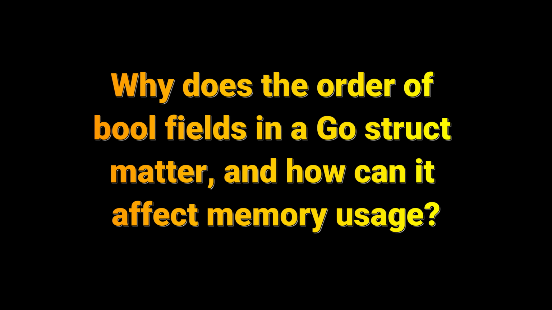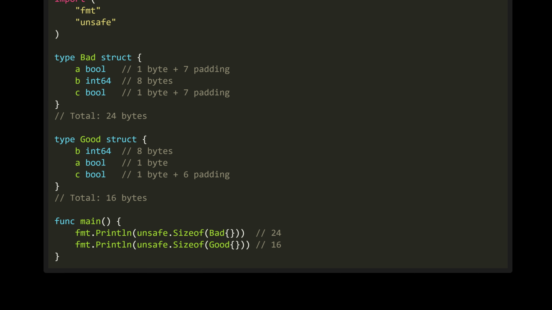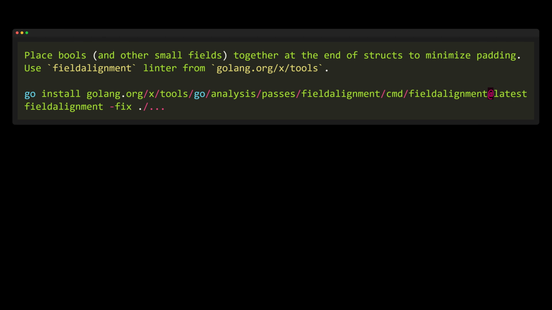Question: why does the order of bool fields in a Go struct matter, and how can it affect memory usage? Answer: in Go, struct fields are aligned in memory, and bool values are very small, only 1 byte. If you place a bool before a large field like int64, Go adds padding bytes to keep alignment. This padding wastes memory. You should group bools and other small fields together, usually at the end of the struct. You can also use the field alignment tool to find and fix bad field ordering automatically.